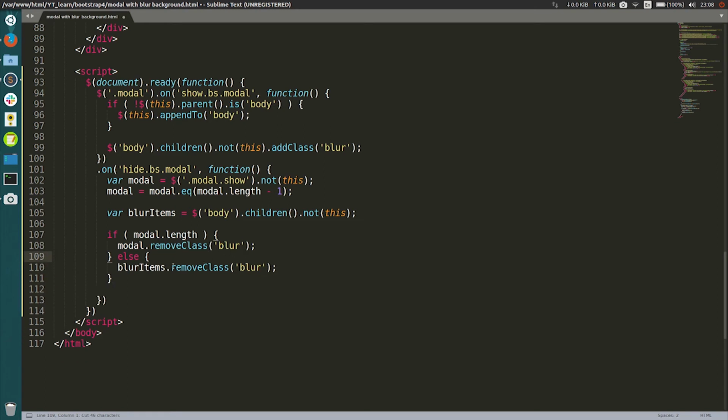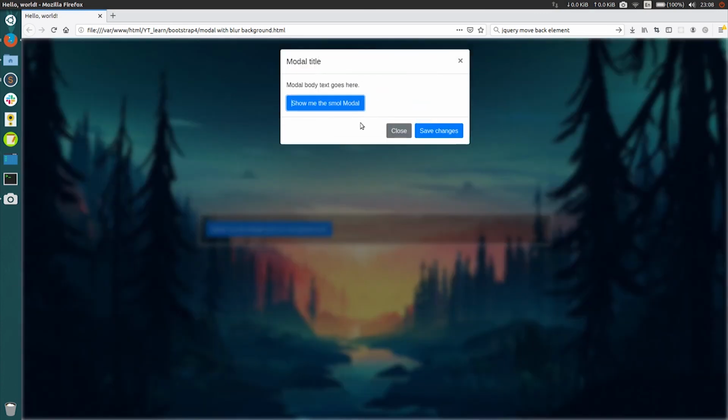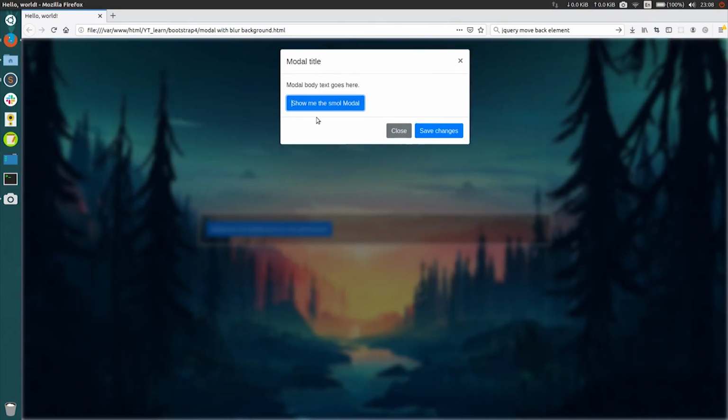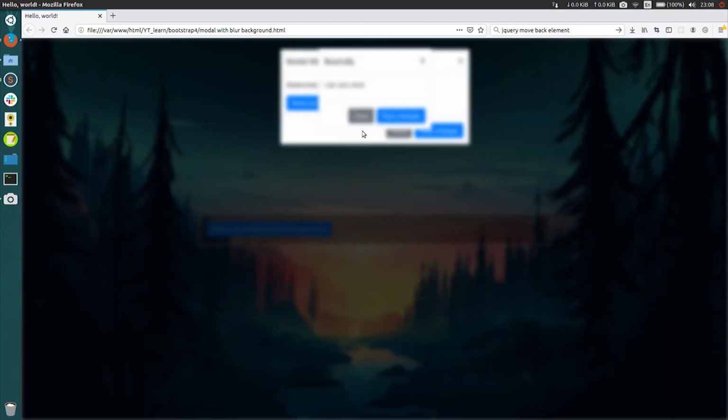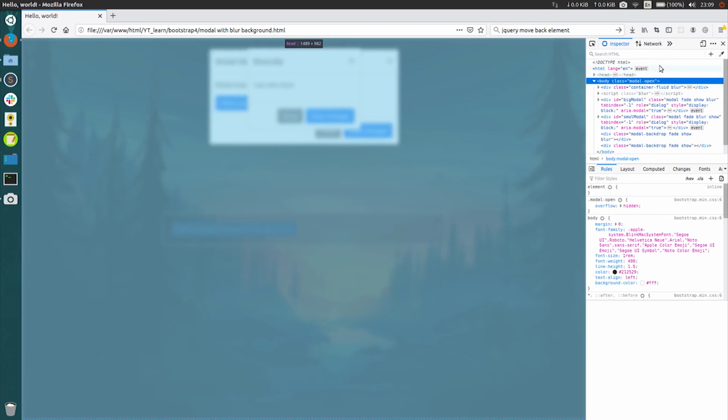So simple like this. Save it, and let's take a look. Okay, yeah, it's working. So the background is still blur, and when we call the smaller one, the modal behind it is blurred, and close it, and it worked perfectly. So I guess, what happened? Okay, so the problem is the small one is in blur as well.